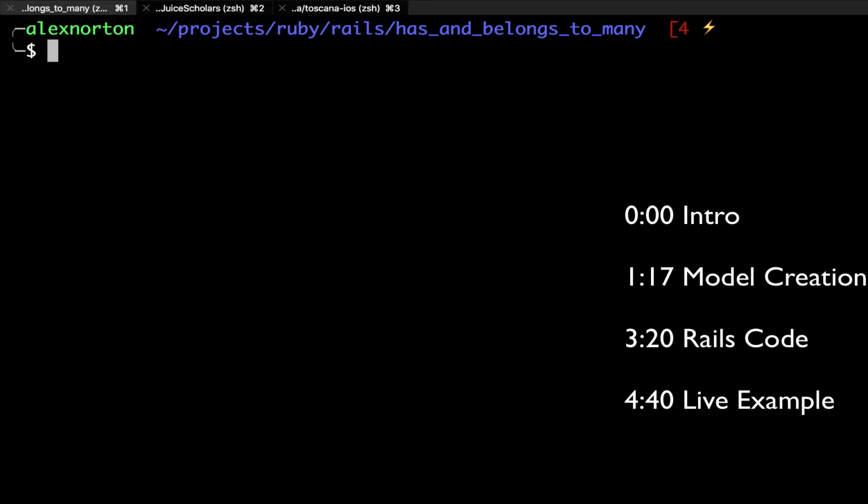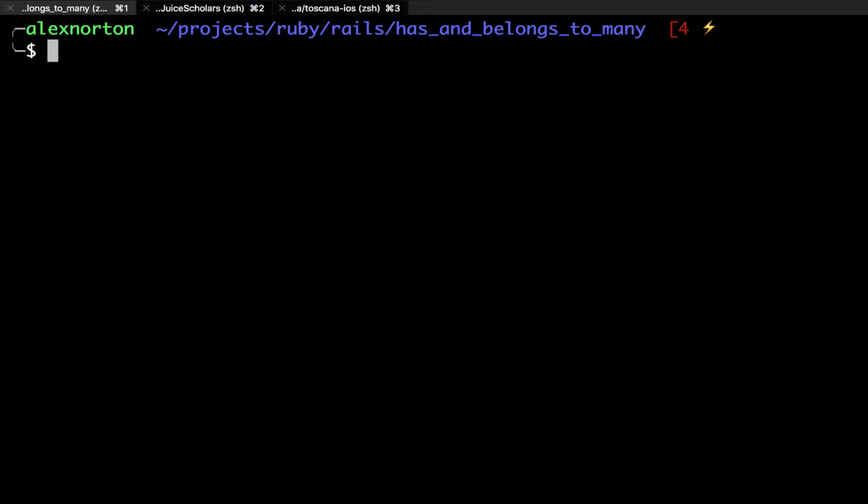In the other video I'll post in the description, we did has many through, where we had a join table that was also a model. So maybe a teacher has many students through class, and a student has many teachers through class, and that class also has other information like what time that class could be. So that was has many through, and this is has and belongs to many. This is simply when your join table has no other information except the IDs that connect the two tables. For instance, the teacher ID and the student ID, and that's what I'm going to show you today.